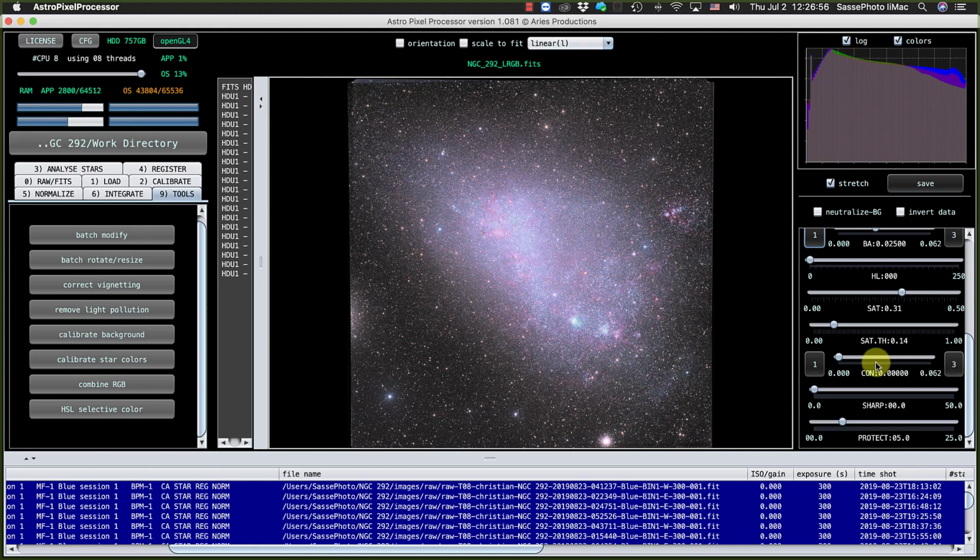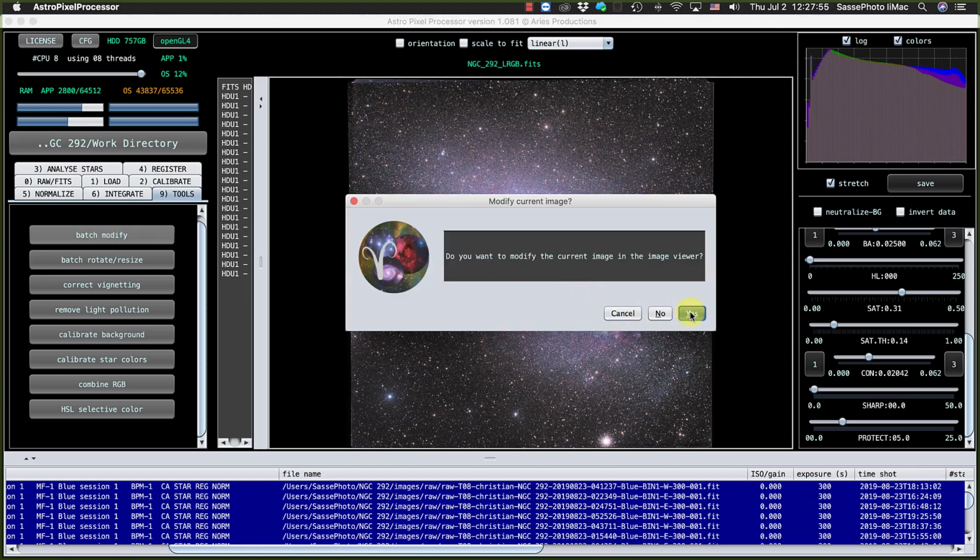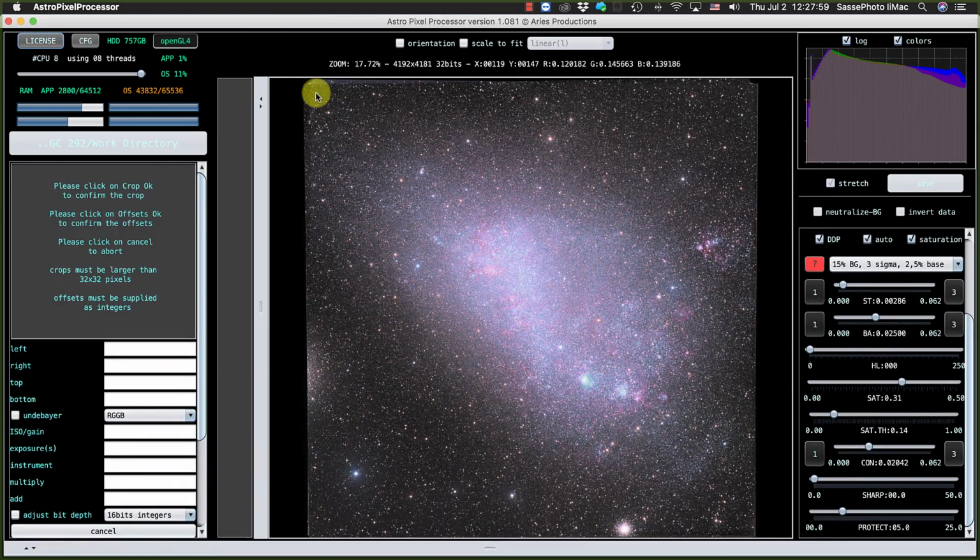One thing we may want to change here is the contrast. You can see it's on 0, so I'm just going to change it just a tiny bit and maybe go up a little bit more, to about 0.2, and that's already a good contrast. So before I sharpen it, I would just like to crop the image. So let's go quickly into the crop menu, batch modify. Do you want to do it on the current one? Yes, I do.